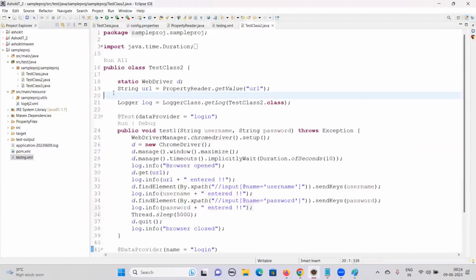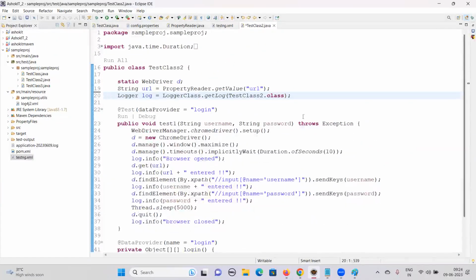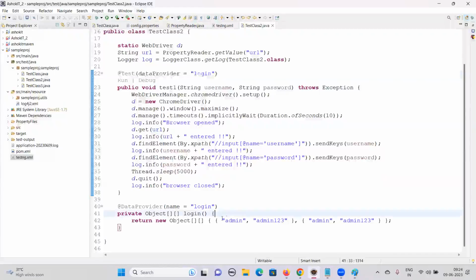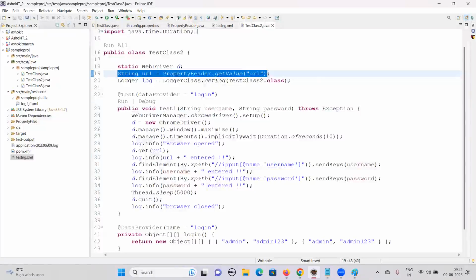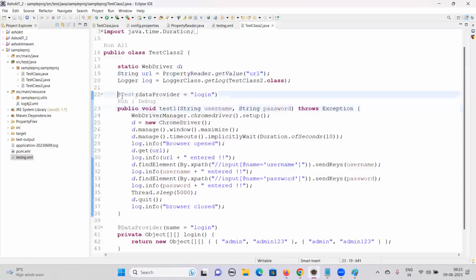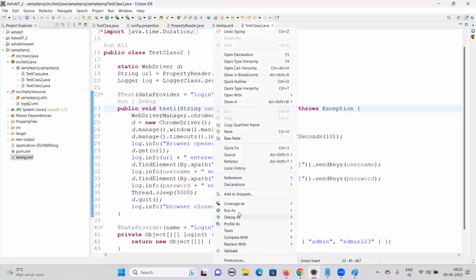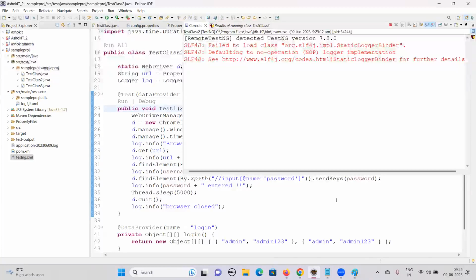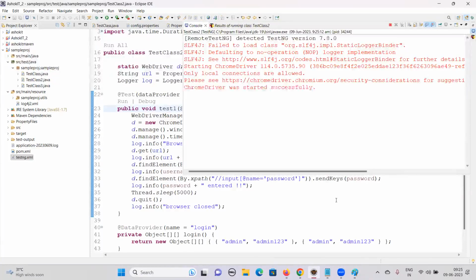We are reading the URL from the properties file, and we are logging the information in the log4j logs, and then we are using the data provider with two iterations here. I'm getting the admin password from the data provider, and the URL from the properties file. I am just using dataProvider equals to this, with username and password. Let me just go and run it now. You'll see that two iterations will be run. This is nothing but data driven testing.